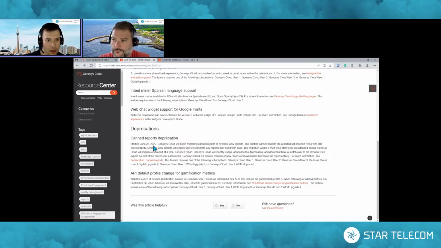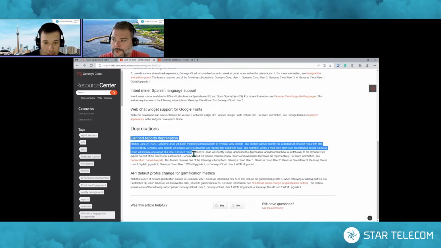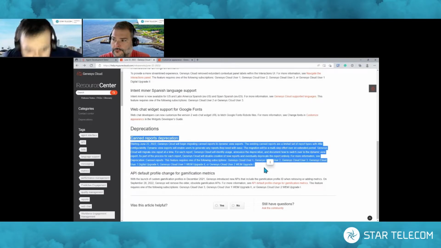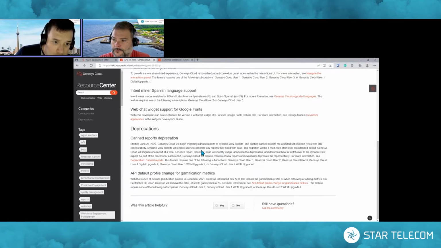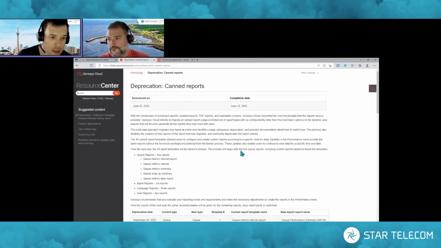Next one is actually quite big, I believe. Last month, or the previous month, we talked about how Genesys is slowly decommissioning the canned reports within Genesys Cloud and integrating some of those reports into the performance views. So here's now the official notice that they are starting to decommission some of those canned reports. Let's jump in here and get a bit more details.